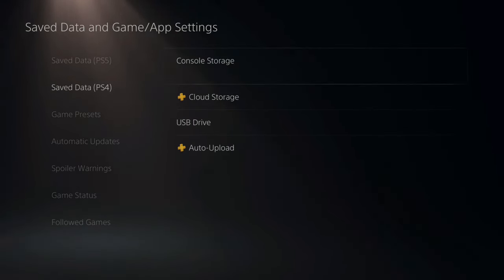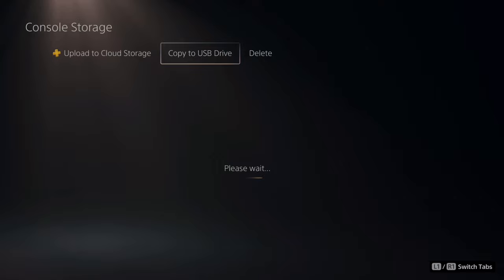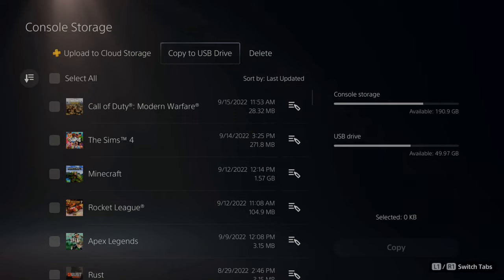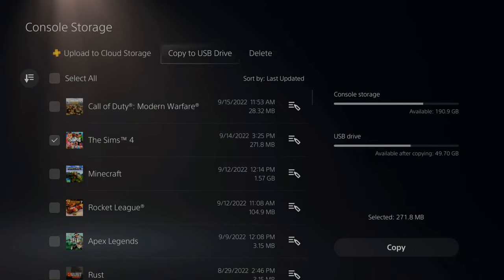However, if you want to transfer over some save data for the PlayStation 4, this is a little bit different. If you go to Console Storage now, you can see there's an option to copy to USB drive. So let's let this load and then we'll copy one thing over. There still is a way that you could do this with your PS4 games. So let's select The Sims 4, for example. And I have USB selected on the top, copy to USB drive.